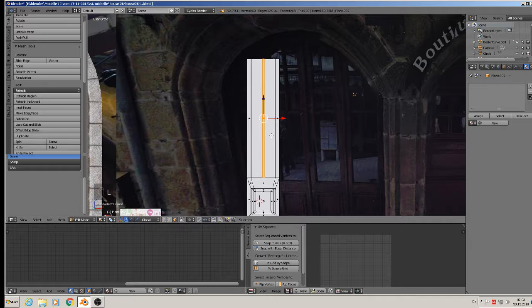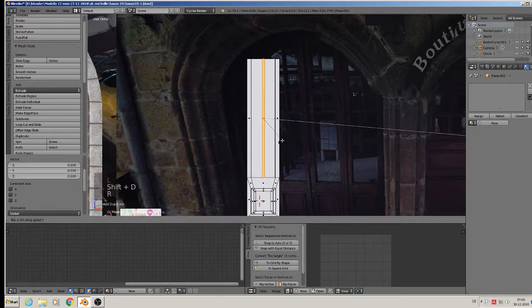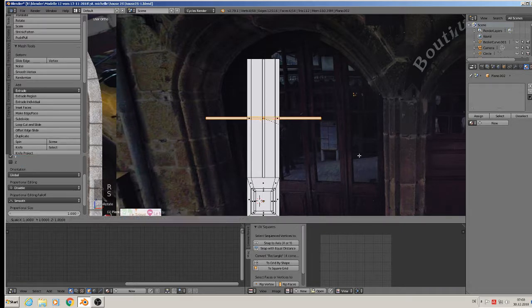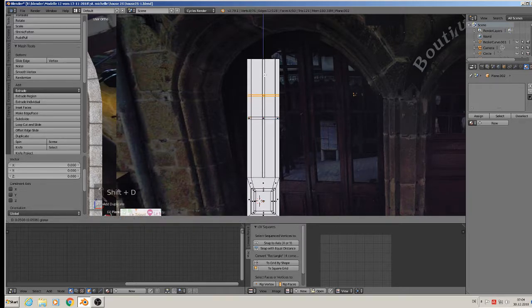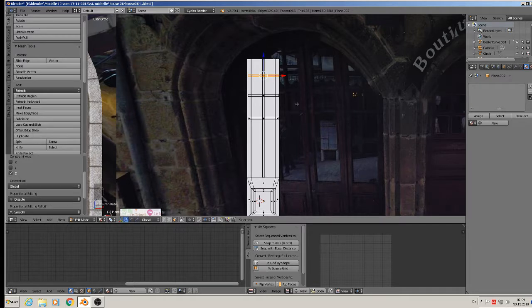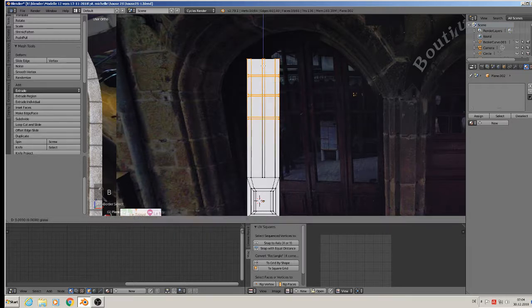So we take that, Shift D, rotate Y 90, scale X. We need 3 of them. So Shift D and Shift D again. That are these 3 spike cylinders. Then we take the whole one top and make them a little bit deeper. Don't want to have it so long.